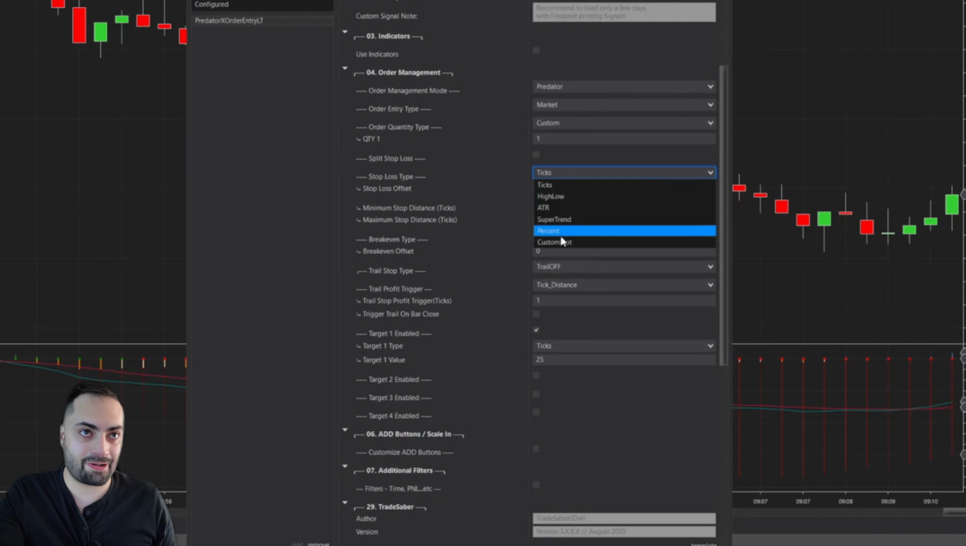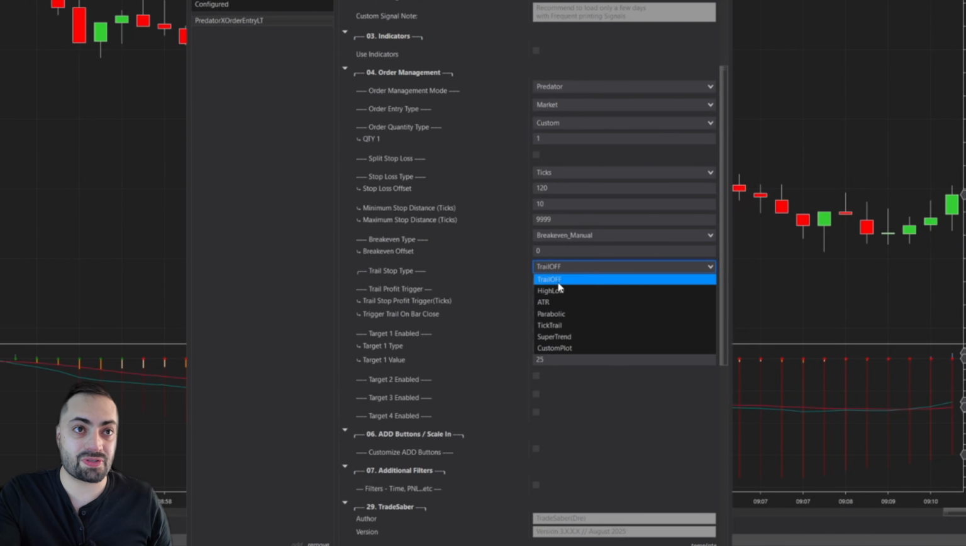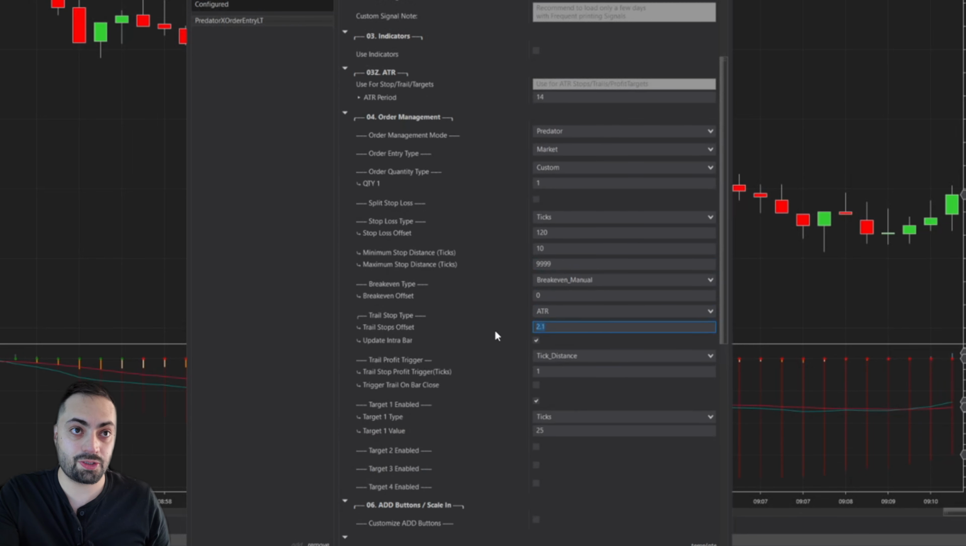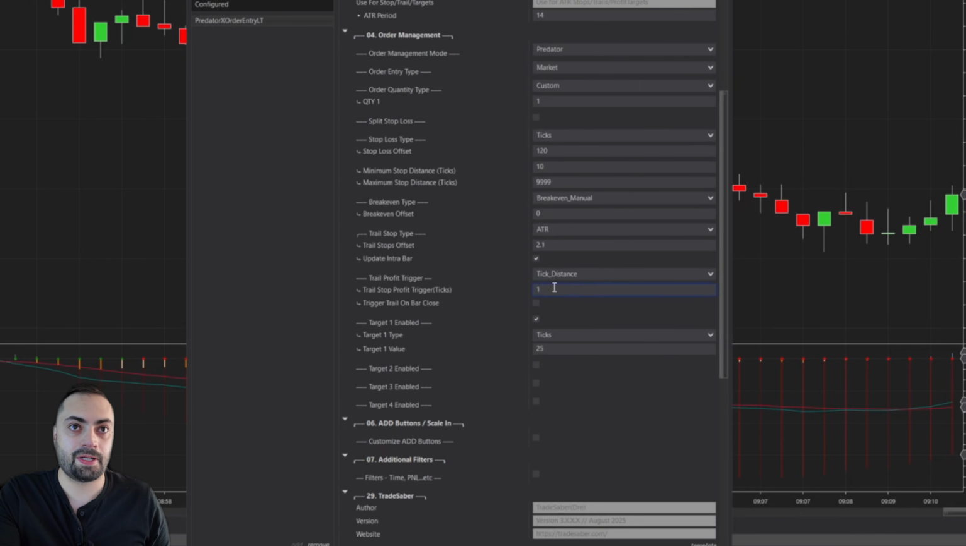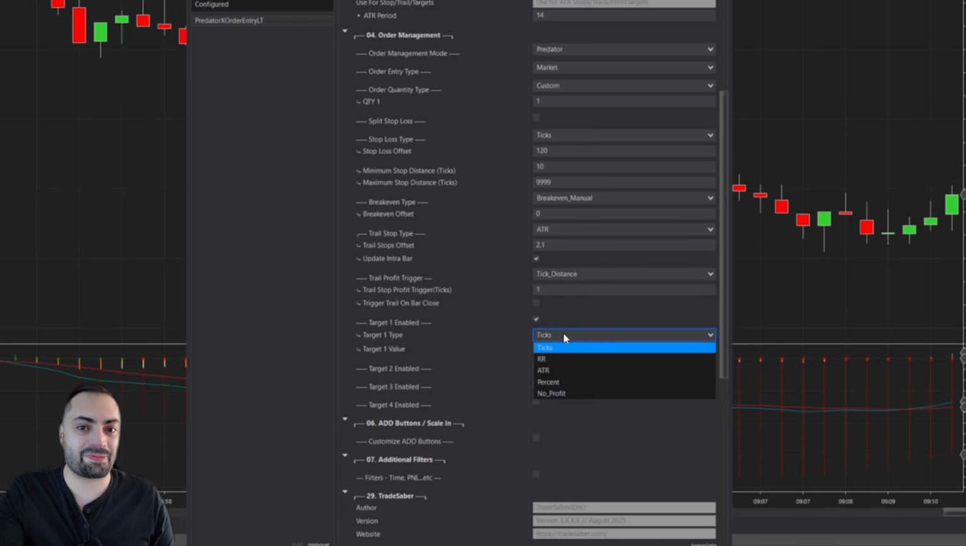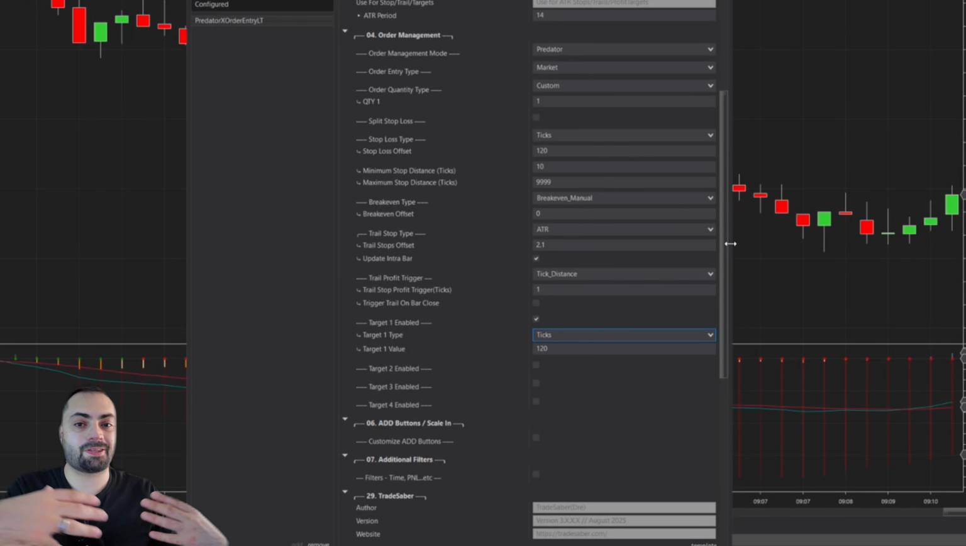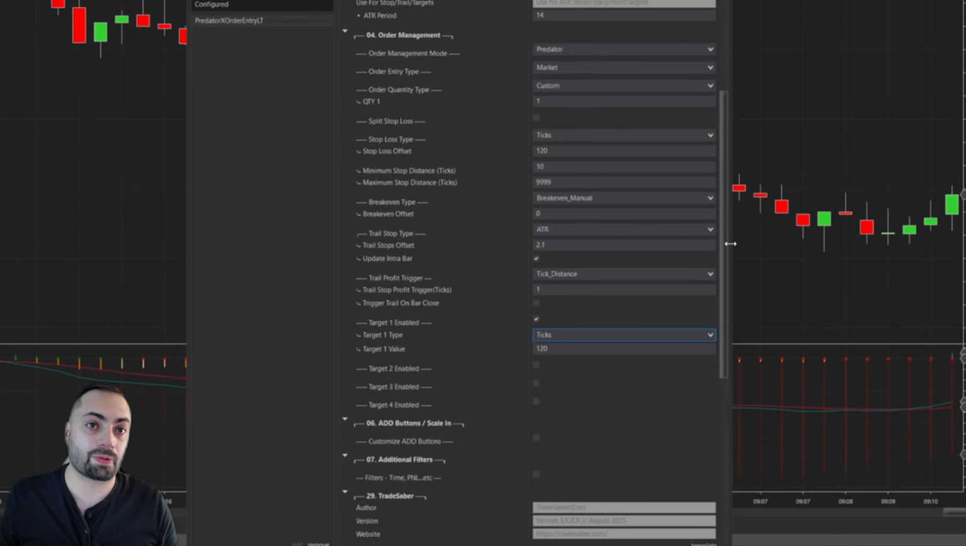But again, with the Predator, you have a ton of customizable options. My trail stop, I'm using an ATR trail with a 2.1 times multiplier. Target one, I'm just using one target. That one, again, I have at 120 ticks. This is something I may change later. But the purpose of this video is just to show you how to automate this indicator so you guys can customize this on your own.